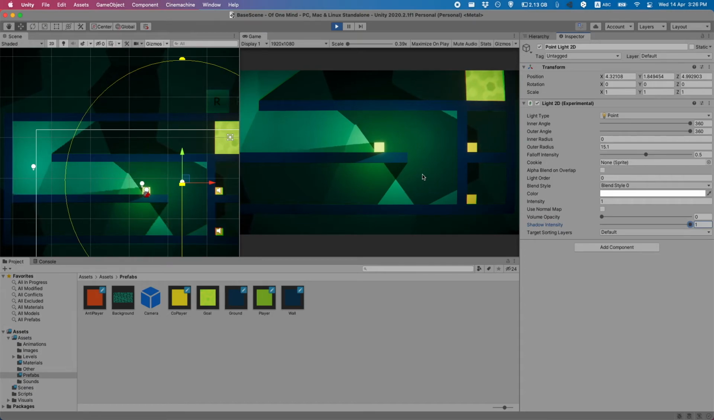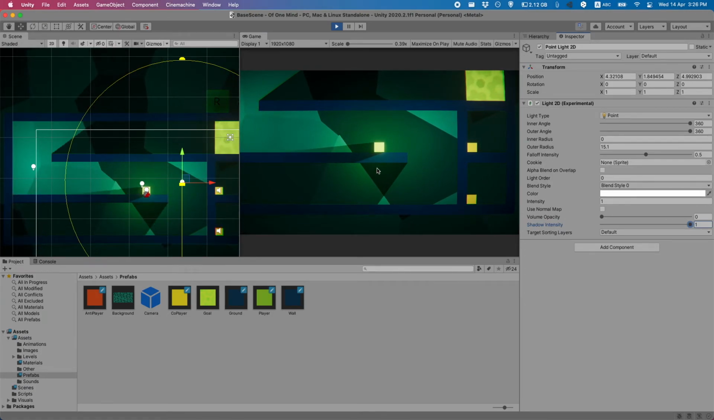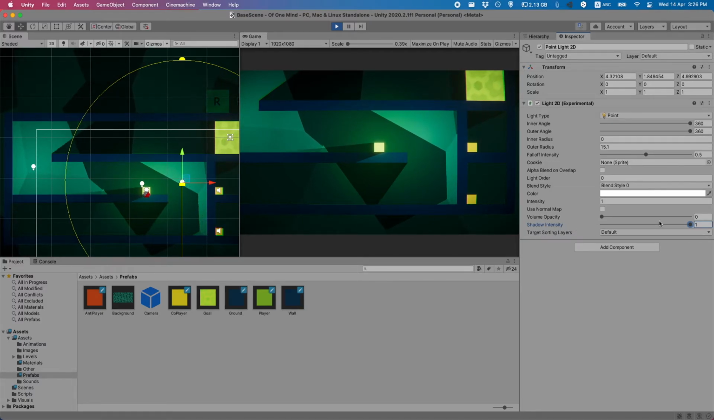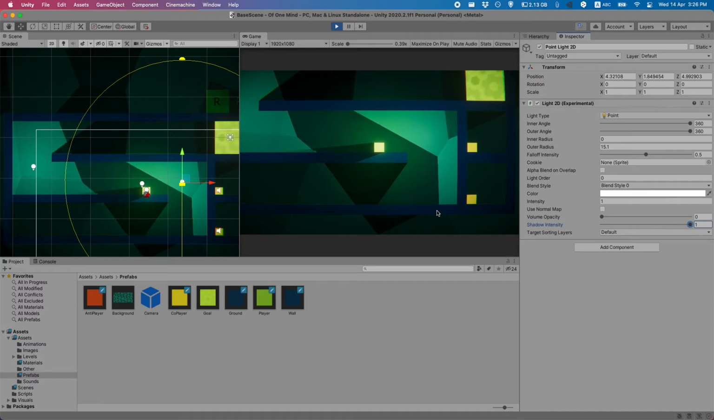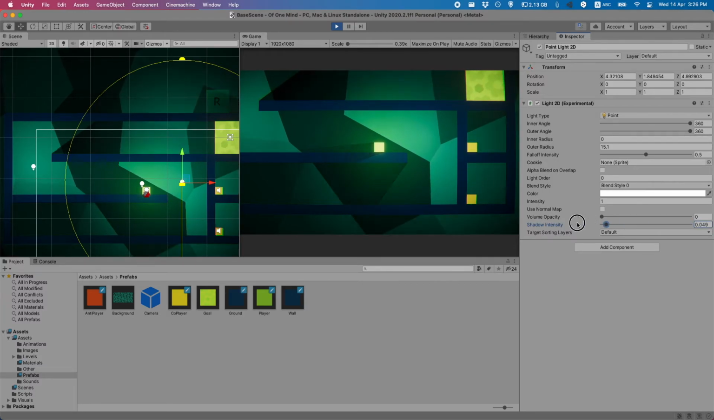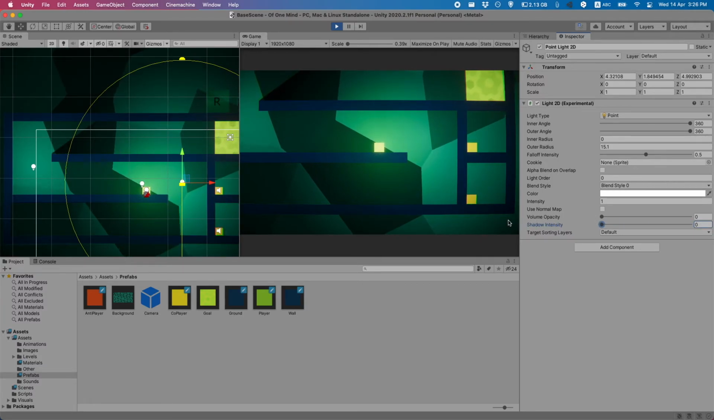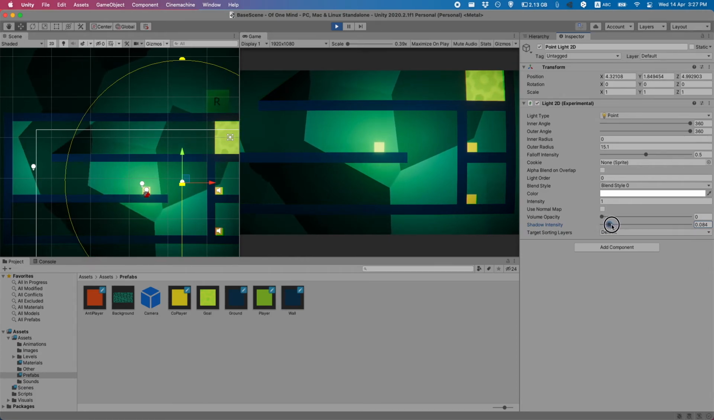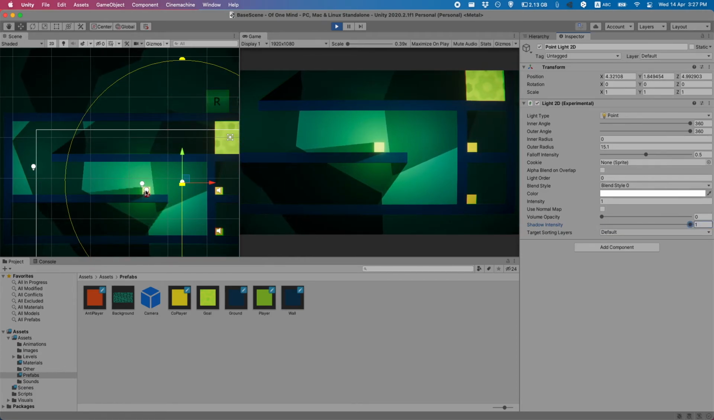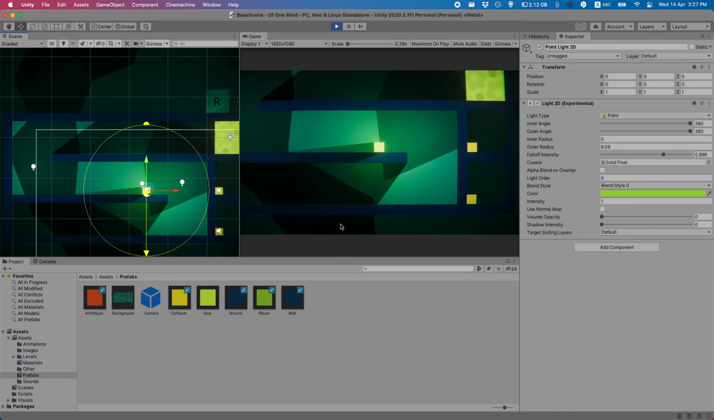There are some settings for the lights. For example, you'll probably want your point lights, or just all your lights in general, to have the shadow intensity set to 1. This makes sure that the light actually casts shadows and doesn't just go through the object. Now, you may want some of this if you, for example, want to light up the player, which I have going on here. There's a light inside the player, but that's up to you how exactly you want to do that.